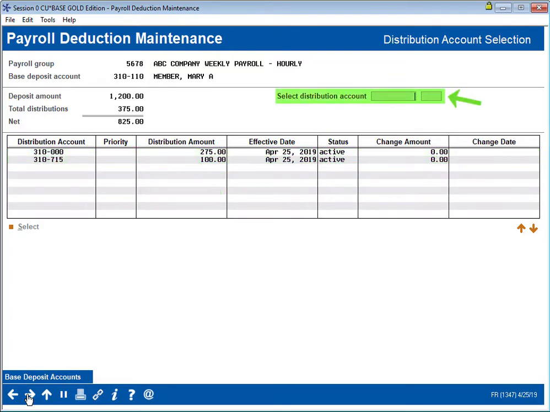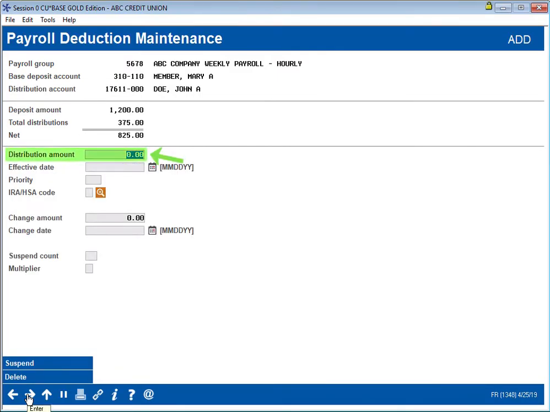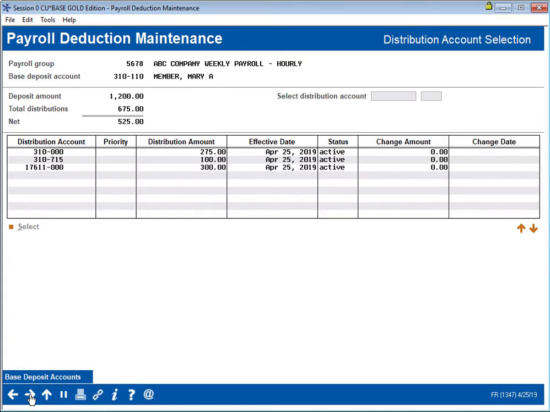Now we'll set up the last distribution for our member, who'd like to deposit some of her check into her husband's savings account. We'll click Enter to continue. We'll enter the distribution amount here. Now we'll click Enter. We're finished entering the 3 distributions our member requested.